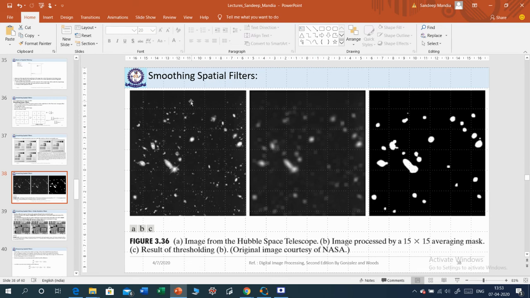By doing this, we are able to blur the objects which are smaller than 15 cross 15 dimension. So very small objects will be blurred, and then the remaining coefficients will be thresholded. Thresholded means the intensity level above a certain value will be assigned 1, and below that value will be assigned 0. So what we have got as the output is a binary image, where this is 1 and this is represented by 0.